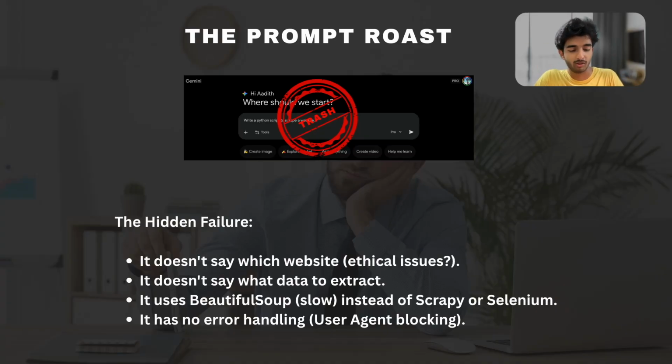I access a website, but what over there? What do I specifically need to scrape? Or am I just going to get a huge data dump into your system? It might use Beautiful Soup, which can be slow, instead of Scrapy or Selenium or some other methods. Or if you want Beautiful Soup, it's always better to explicitly define it.